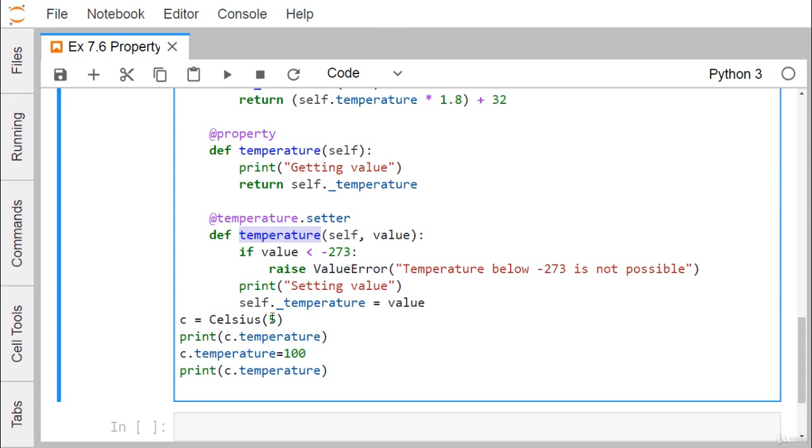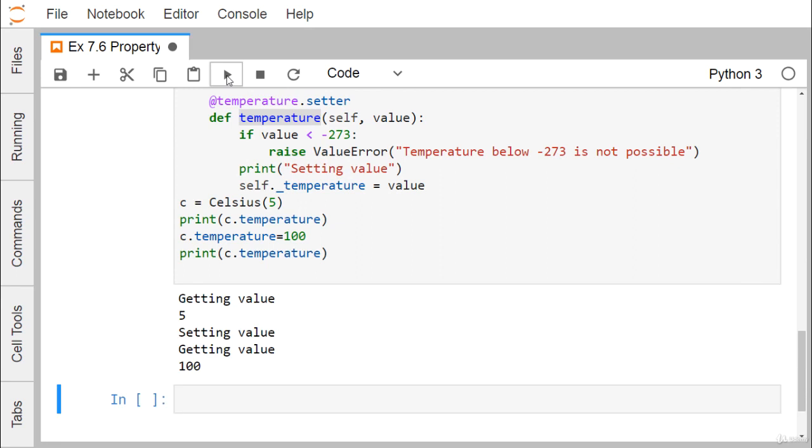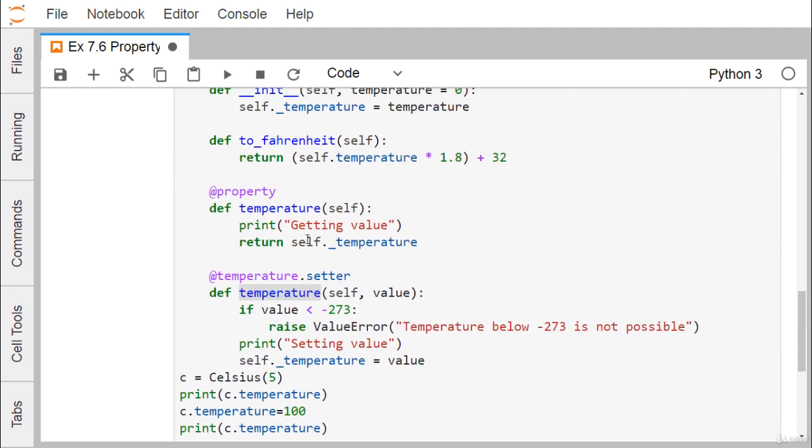So now c is equal to Celsius 5. So print c dot temperature. I'm just executing this code here. So here you see, the getting value message is getting printed. So now c dot temperature means this particular getter method is getting called. And here I didn't write anything like get underscore or something. I've given the function name as temperature, and only the at the rate of property annotation is given at the first. And next we are having c dot temperature is equal to 100.